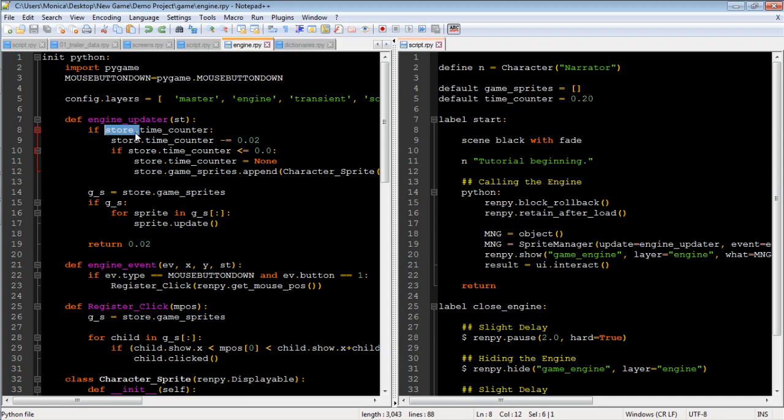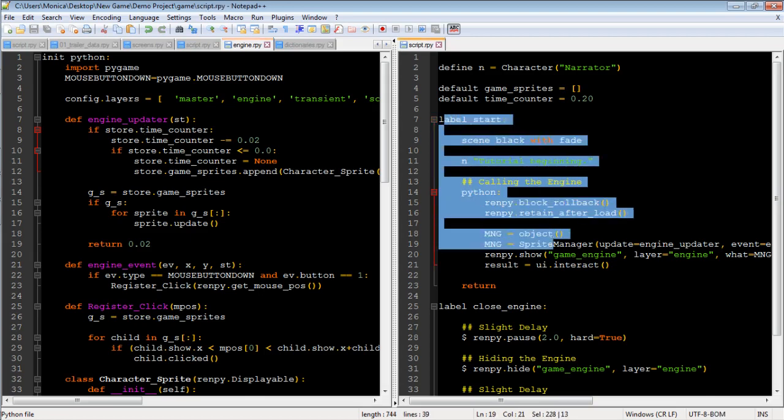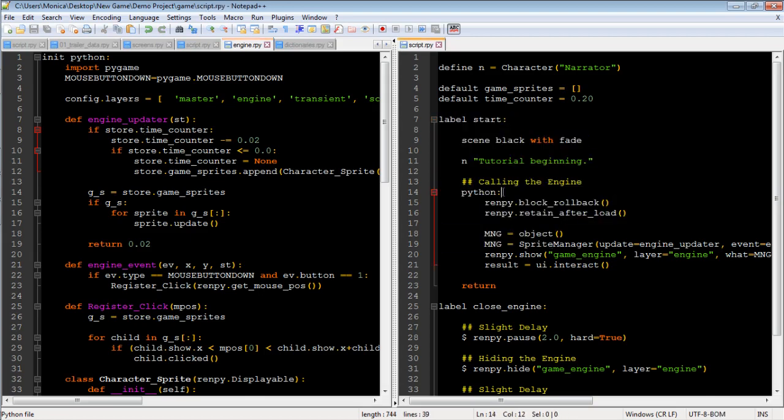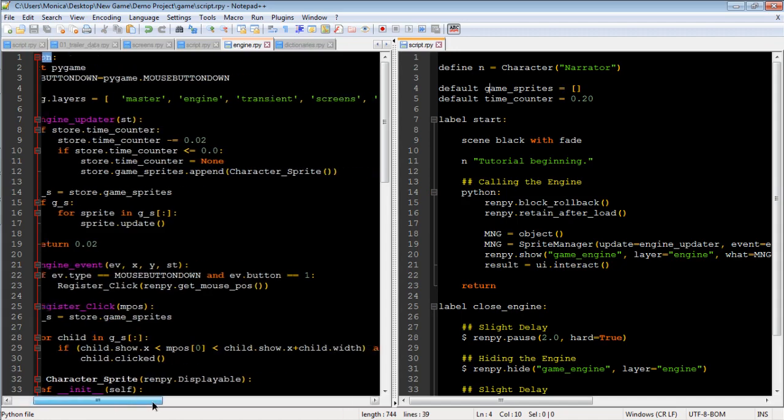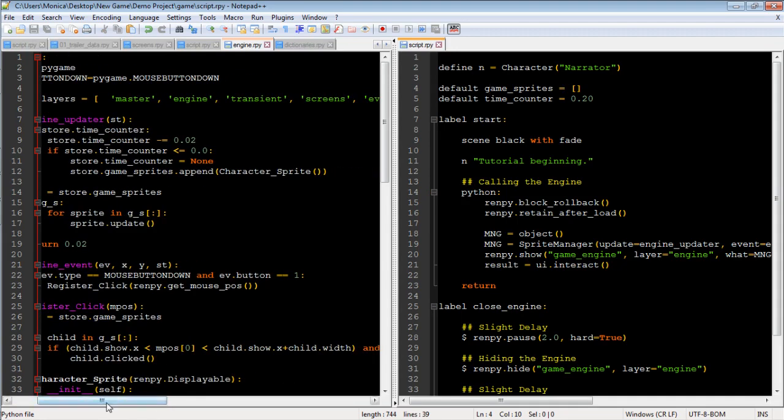Now, realize that you have to call store.variable when you use default here, because while everything under the labels is Ren'Py, when you're using Python itself, see, initialize Python, this is all Python. And when you're using Python, to access these variables, you need to have store dot before the variable name. So store.GameSprites, which is my empty list, and now append character sprite.